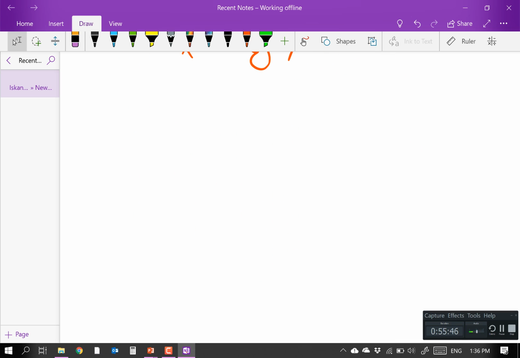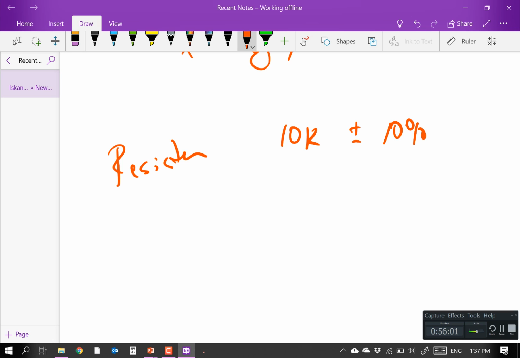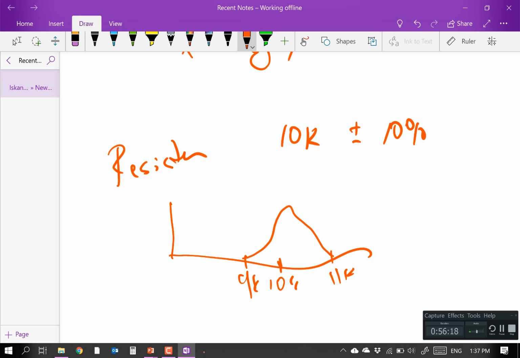But if I buy a resistor, and its value is 10K plus or minus 10%, the resistor value is going to be 9K, 10K, 11K, something like that. It's a normal distribution.